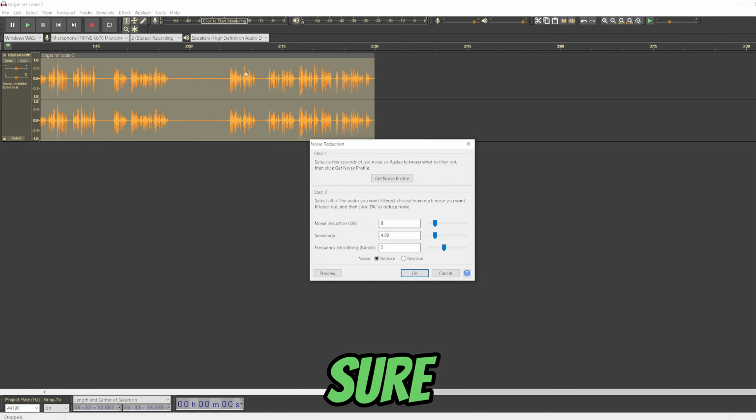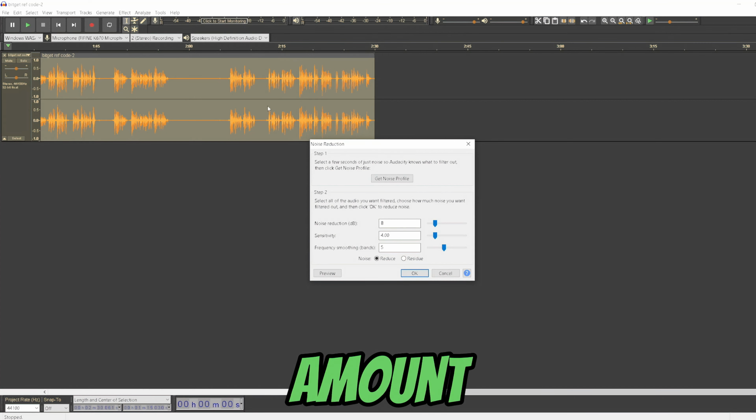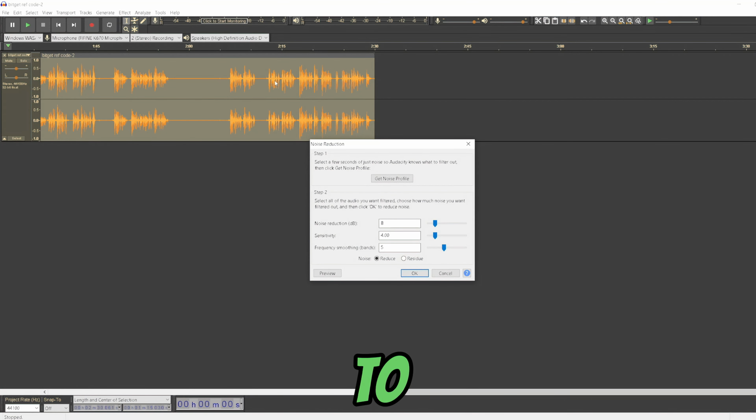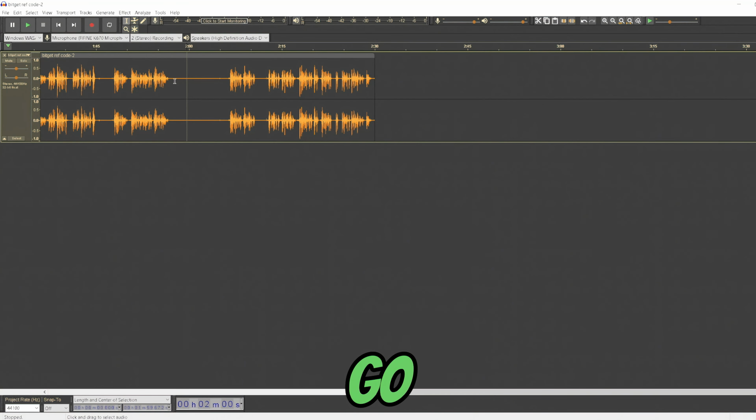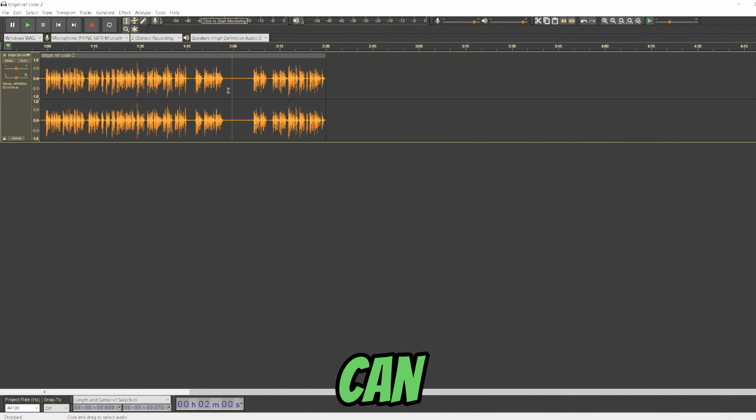And just make sure that everything is highlighted, so the amount of your audio from which you want to remove the noise. And just click OK. And there we go. Now the noise has been removed from our audio recording, as you can see right here.